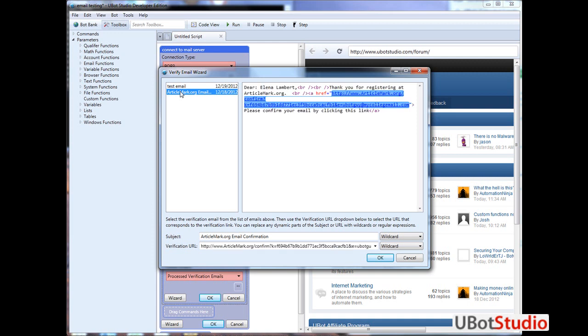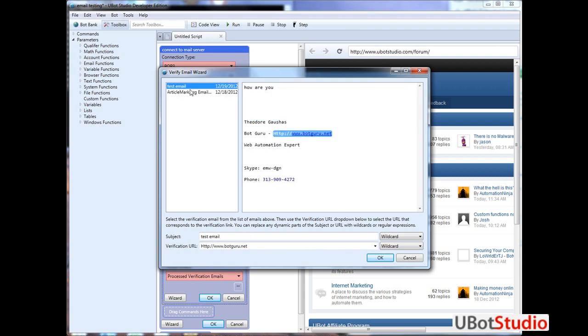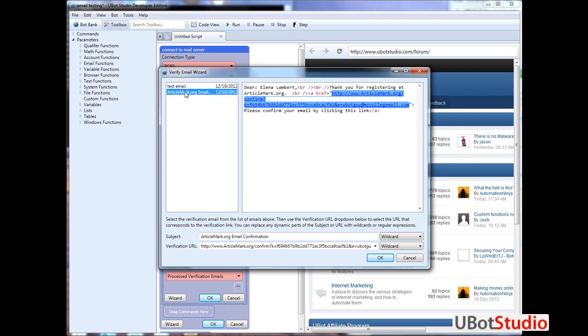Now the nice thing about this command, and this is what makes it so snappy, is the fact that I can select an email. It looks for the links in the email automatically for us. Some brilliant logic in this. So we can see here that it's found an email link. We can use the subject as is.